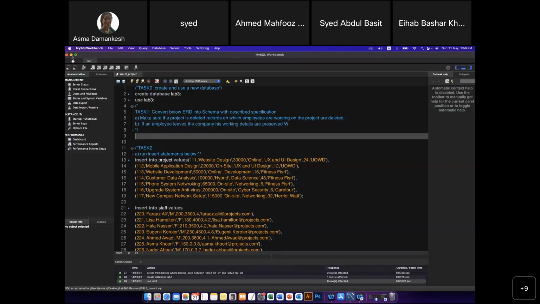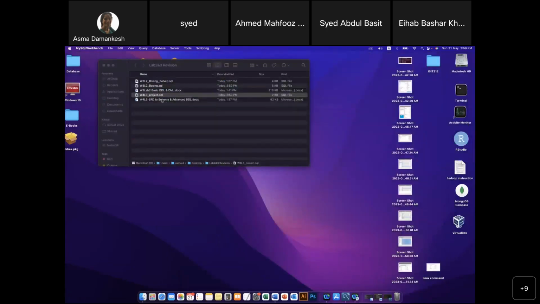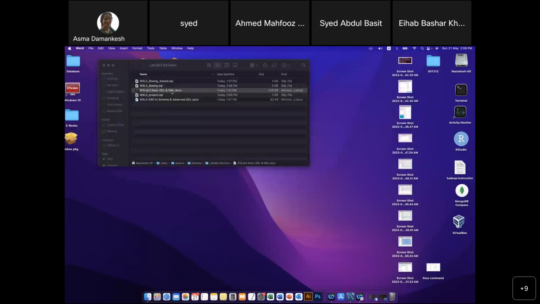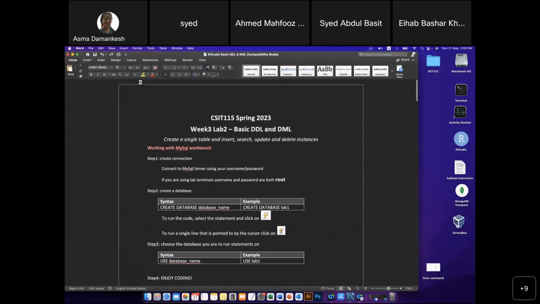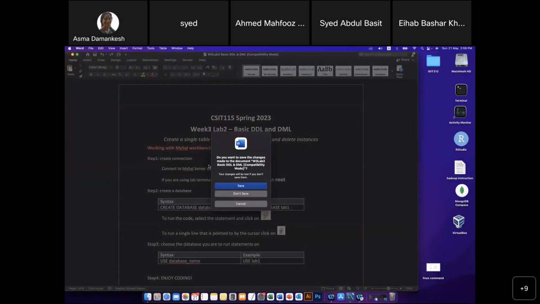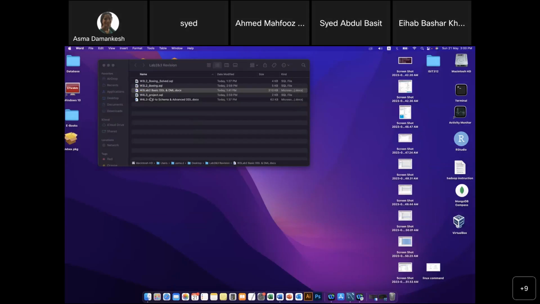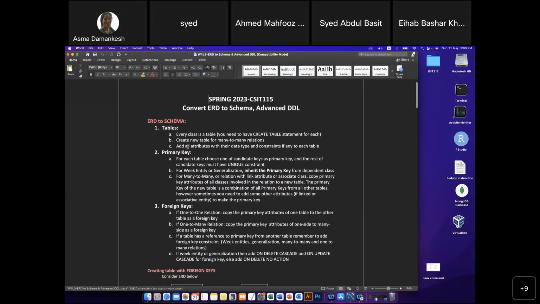First, let's quickly go through our note, which was made by a very nice teacher whose name is Asma. ERD to schema and advanced DDL. Okay. What does it say here?